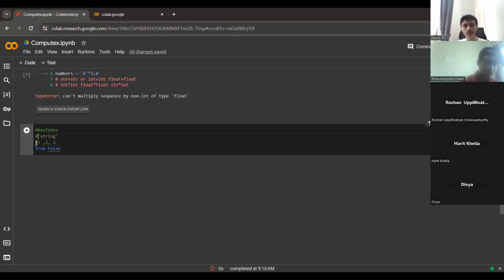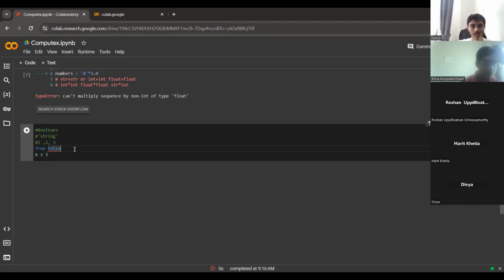So what do I mean by true or false? In your tests, you have true or false questions, right? You have a statement and it's either true or it's false. There's no in between. It's one of the two. So we're going to use the same concept in Python. If I say 6 is greater than 3, is this true or false? That's true, obviously true.